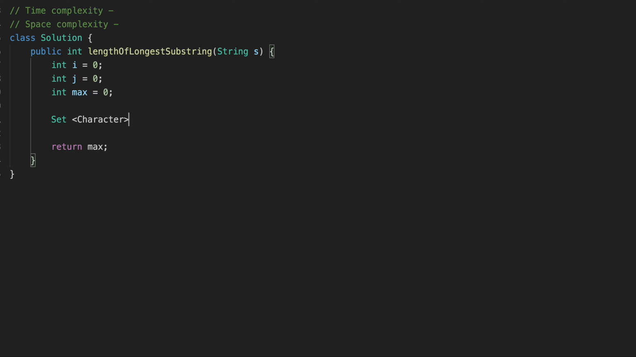where we are going to use it to check whether the character is unique, meaning in our substring, is it unique or not? So let's create our hash set. Now we can iterate over our string. While our j is less than our s length, we are going to check how we are going to move the j pointer first.